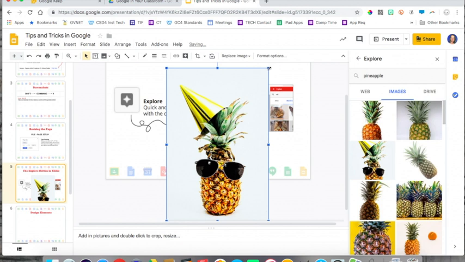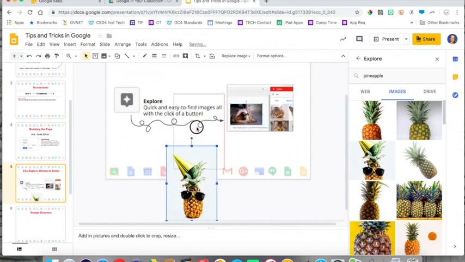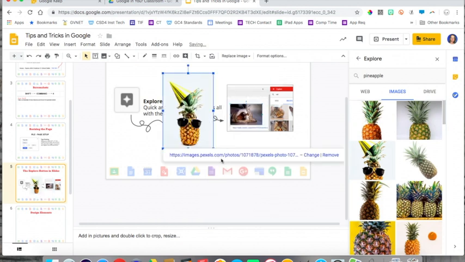And the cool thing is these are all Creative Commons compliant, so you don't have to cite anything, and it actually puts a little caption at the bottom with the link to the source that you get it from. That is the Explore button.